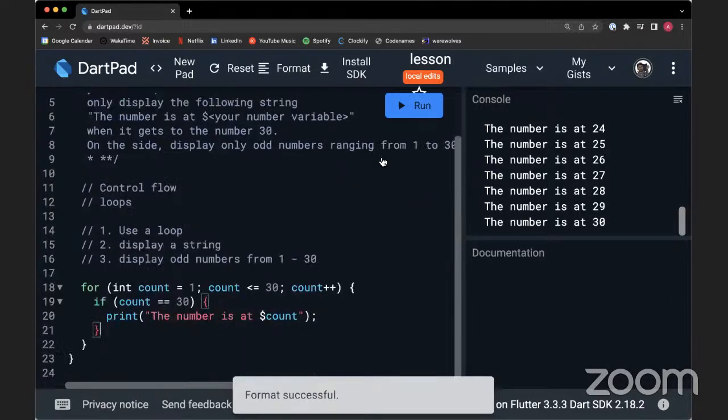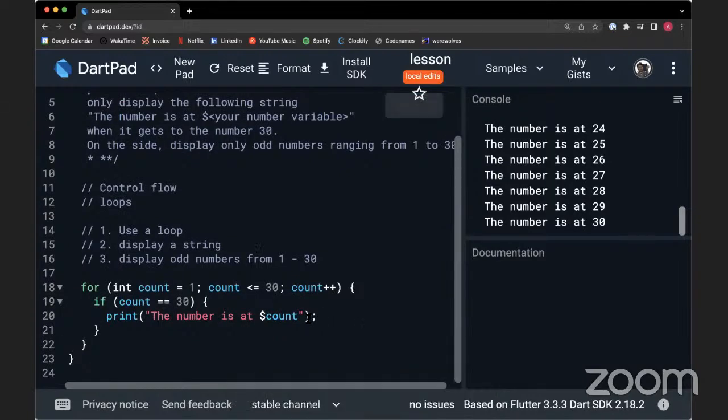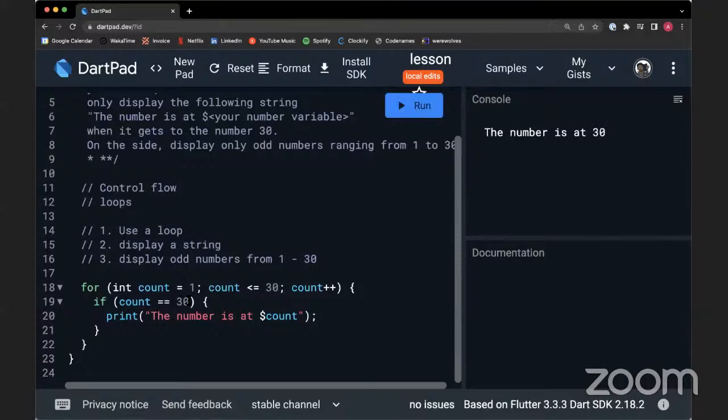And when we run this code, we're expecting to see this displayed just once because count is going to be equal to 30 just once, right? Now, this has met the second requirement. The next is we want to display odd numbers from 1 to 30.